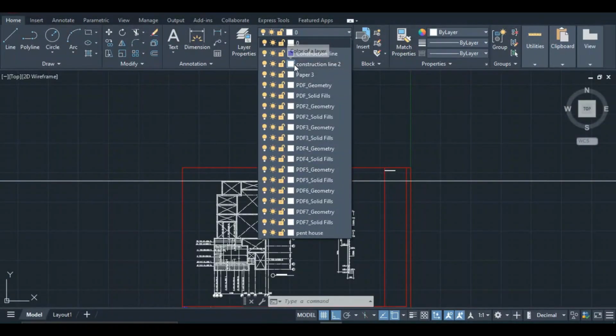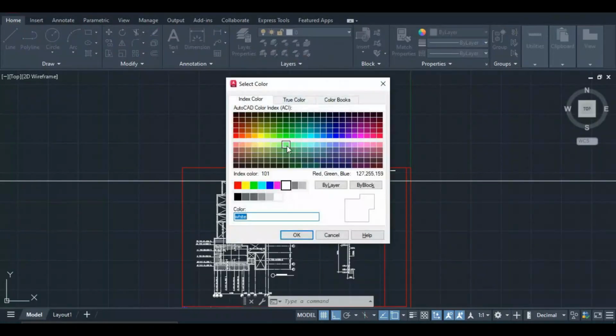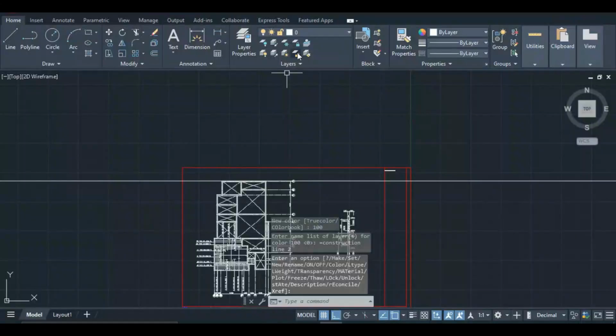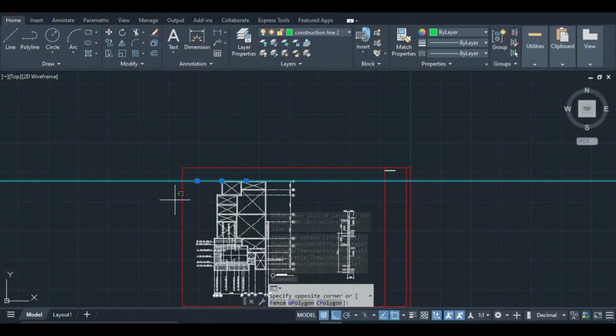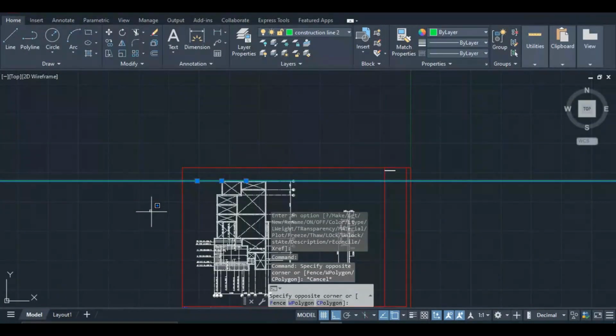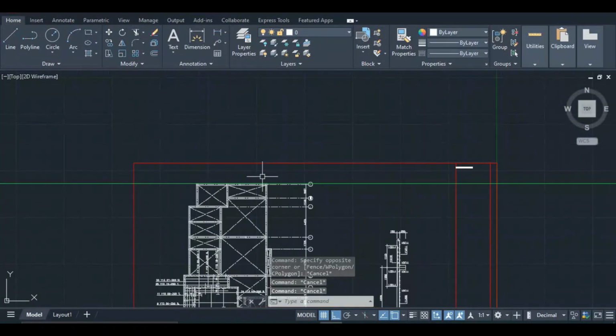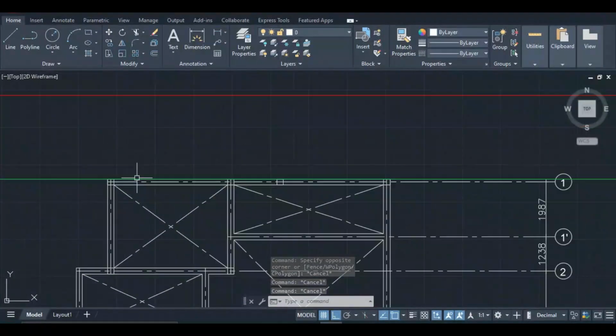You can give it a different color, to separate what it is. I can give it this light green here to make it look different. Then I'll now move this into the construction line 2. You understand? So when I move it into the construction line layer, I can press escape. Once I press escape, you can see that my construction line is here.